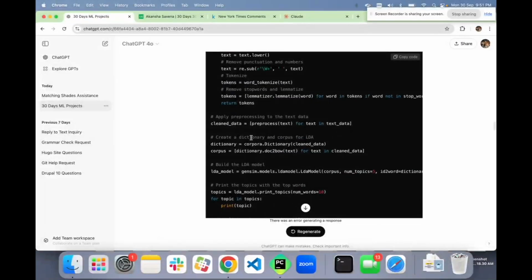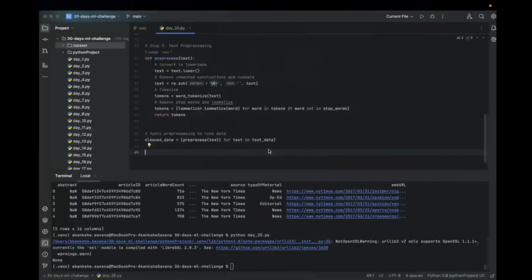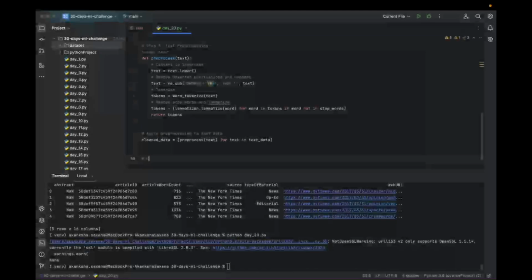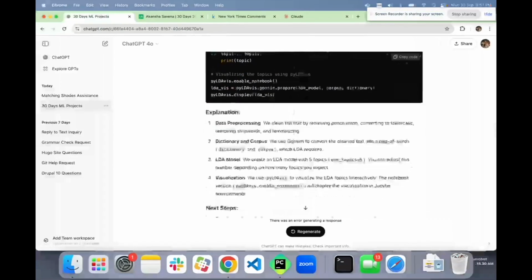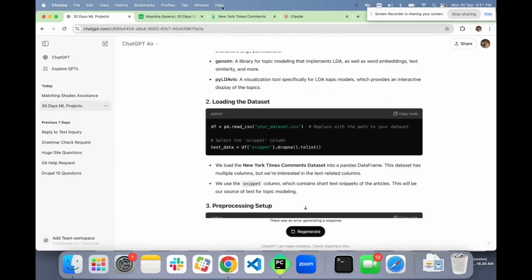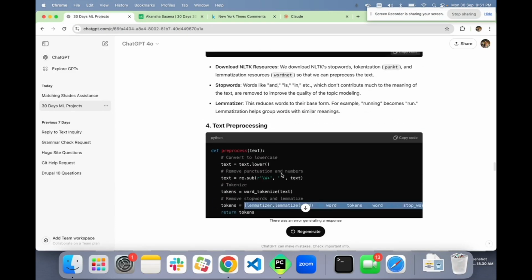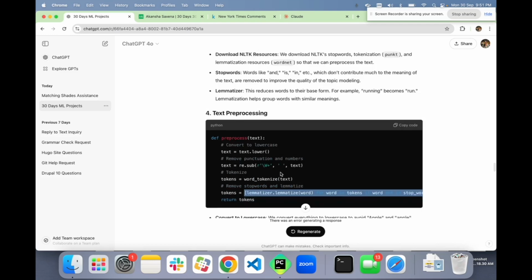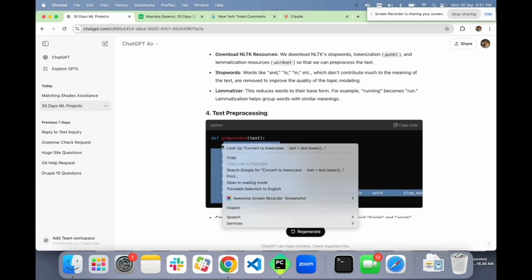Yes. Now create a dictionary and corpus for LDA. What do we want to do? We want to create a dictionary. I guess we have done something similar in the past also, where we created a dictionary for spam filtering, classifying an email as spam or not spam. We're doing something similar here.